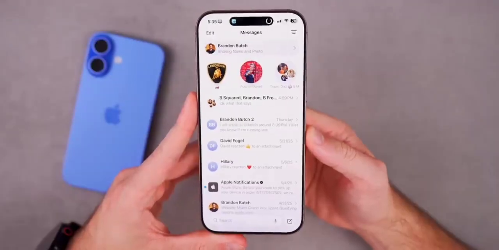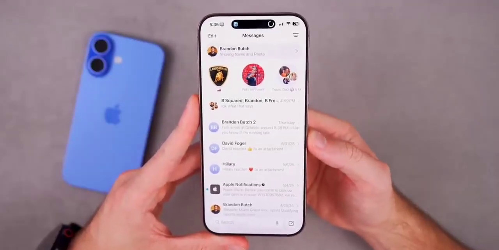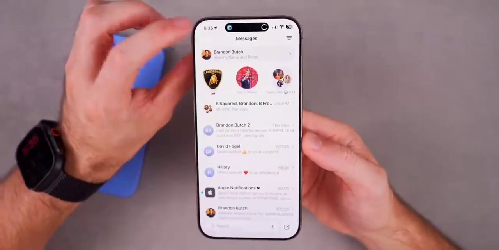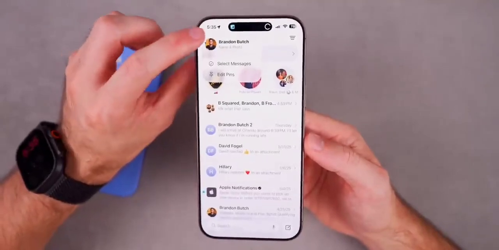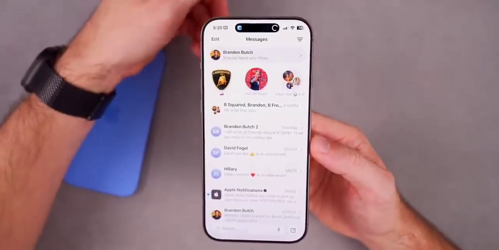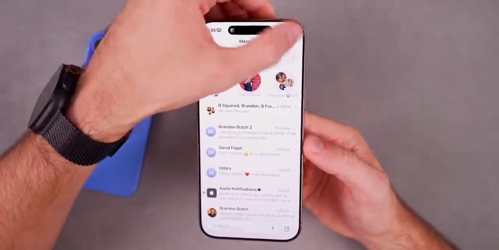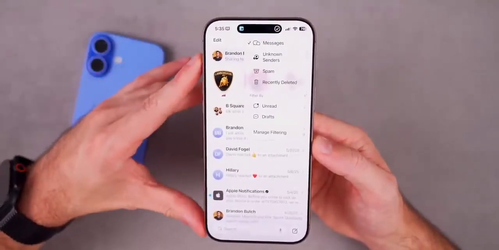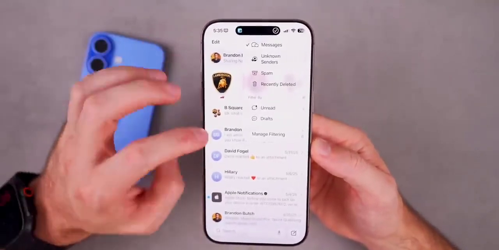Now we also have some pretty big changes in the Messages application. So first off, you can see the UI when you first go into the app is a little bit different. So up top it shows that you're sharing your name and photo. You also have the edit right here, this pop-out menu that looks a little bit different with that blurred background. And then up here in the top right, you can see that we have this pop-out menu where you can change from messages, unknown senders, recently deleted, and all of that.